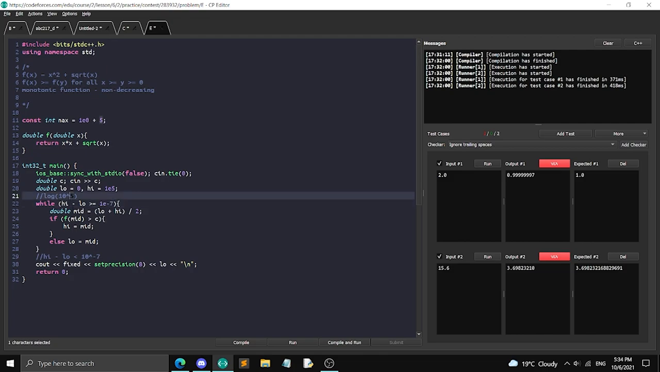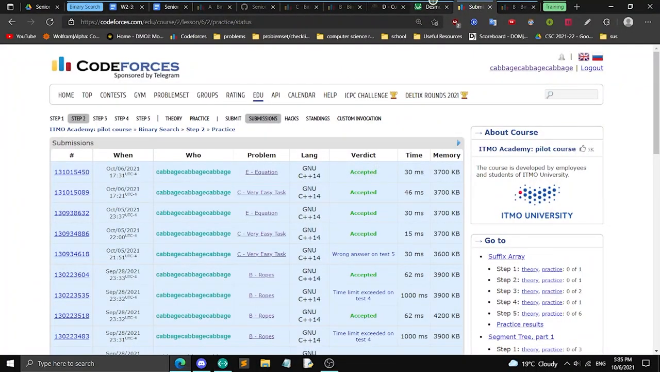So actually, 10 to the power of 5 divided by 10 to the power of negative 7 would give us 10 to the power of 12. The logarithm of that is still not bad, but just remember that there are a couple of extra orders of magnitude when we're searching on real numbers and requiring them to be very precise like that. Oh, and our solution got accepted.